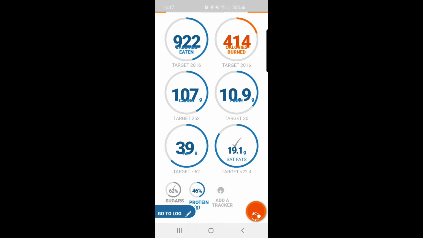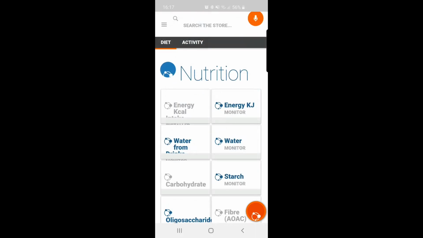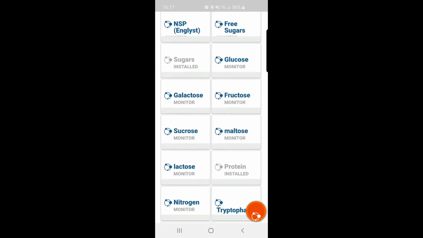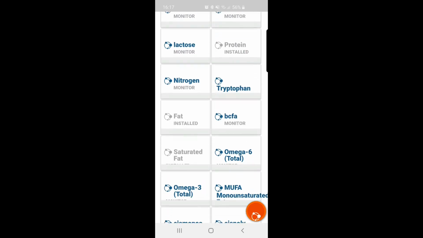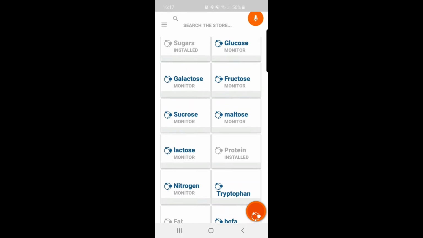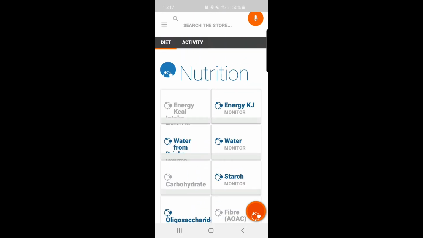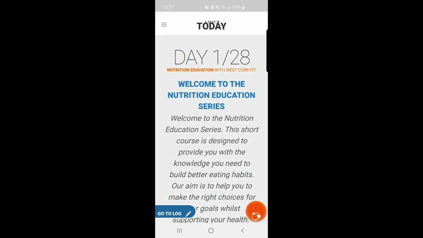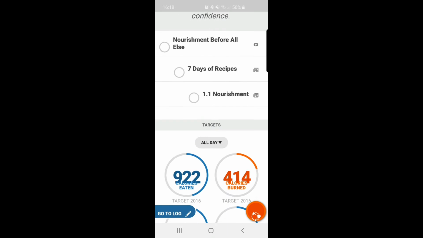Now you have the option of adding a tracker. This will add in some pretty complicated things that, if you're logging your food, will already be in my logs, but you don't really need to see those on your screen, and it can just make the screen a little bit busy. So we're going to go back out of that. You'll also see there your activities if you want to log any extra activities, but I've already added that into your log. So we're going to click back on today, and we'll go back down here.